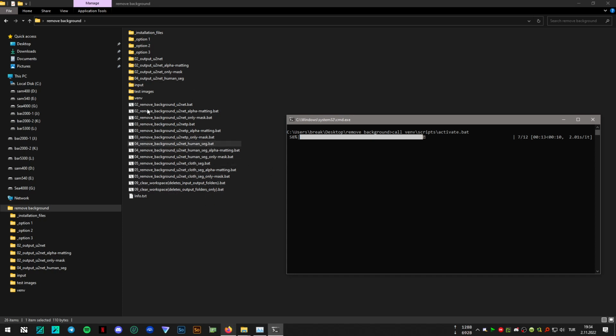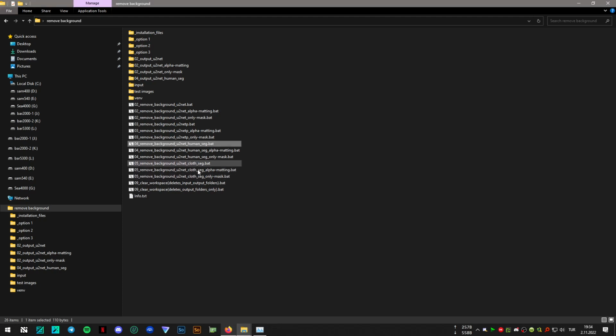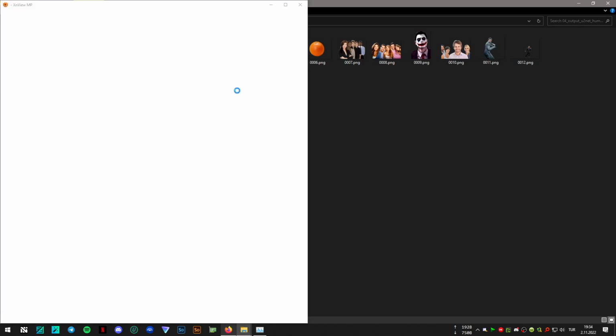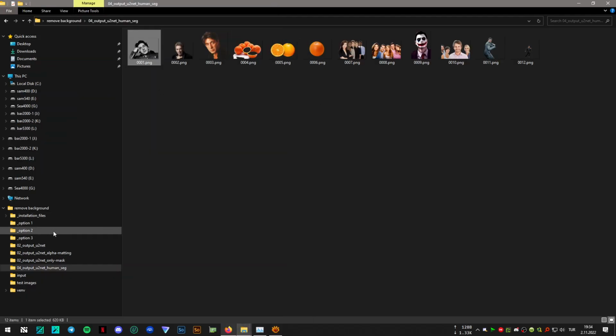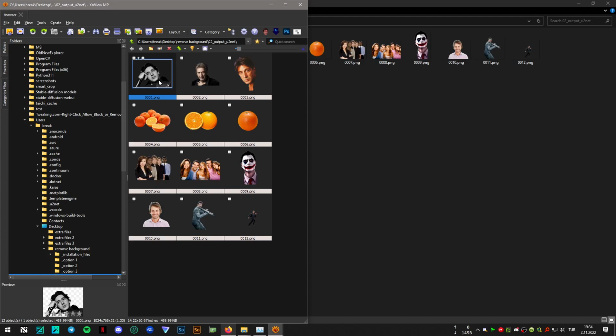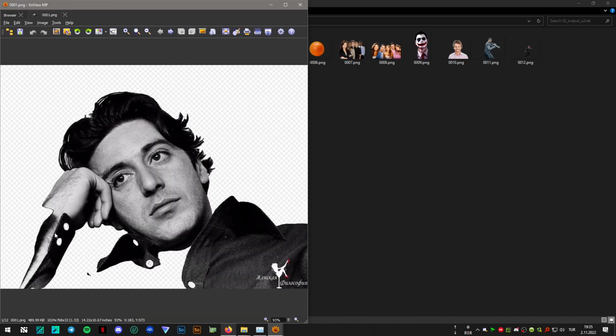You can play with these. You can try any bat file except the clothes. These don't work. And we have used human segmentation. As you can see, this included the arms in here, whereas if we look at the previous results from the other model, you can see a different story.